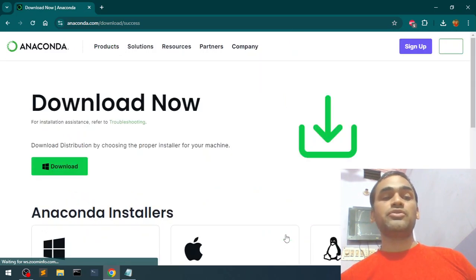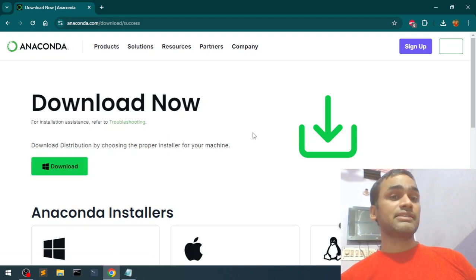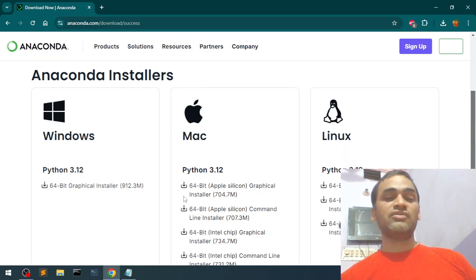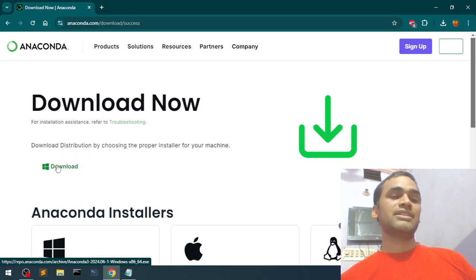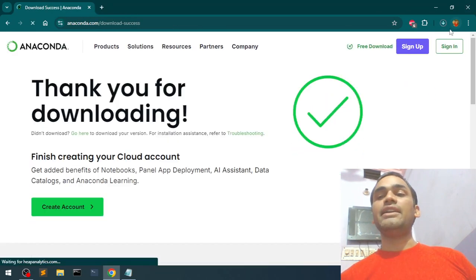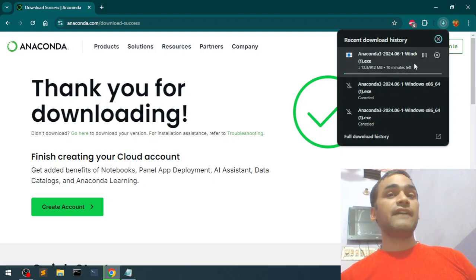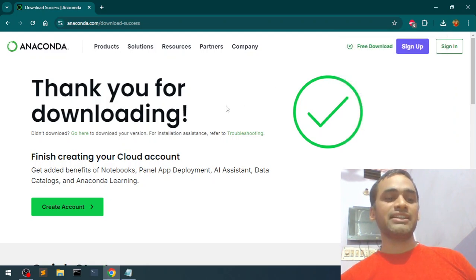The next step is to click this download button, and the system recognizes your operating system. If it doesn't by any chance, you can go ahead and download for your operating system, but it will in most cases. So go ahead and click this download button, and you can see it says thank you for downloading. Since I already downloaded this Anaconda before I started this video, to save our time, I'm going to pause it and close it or cancel it.